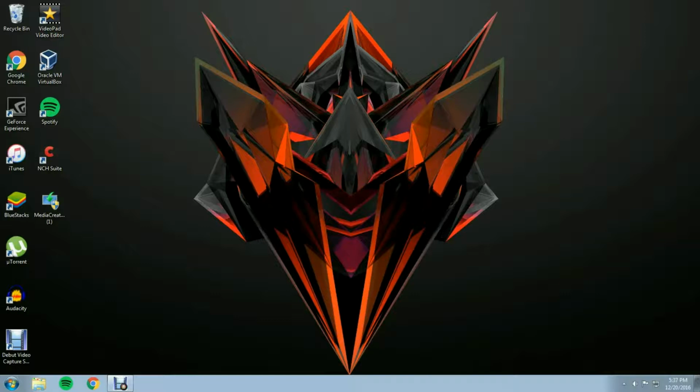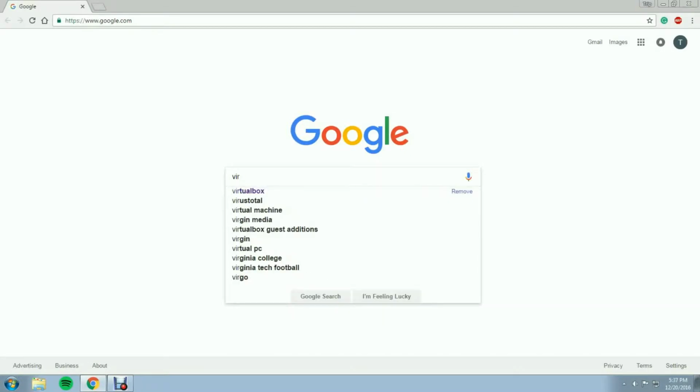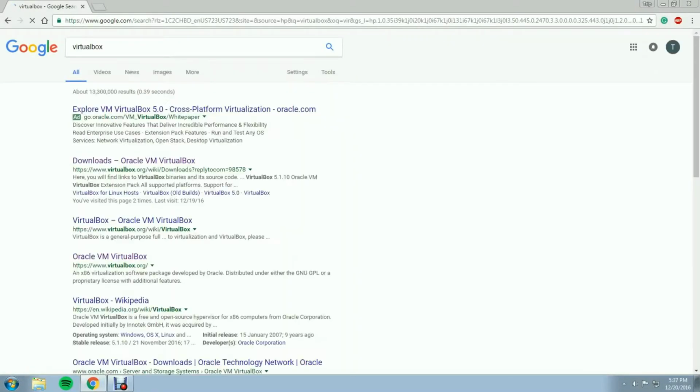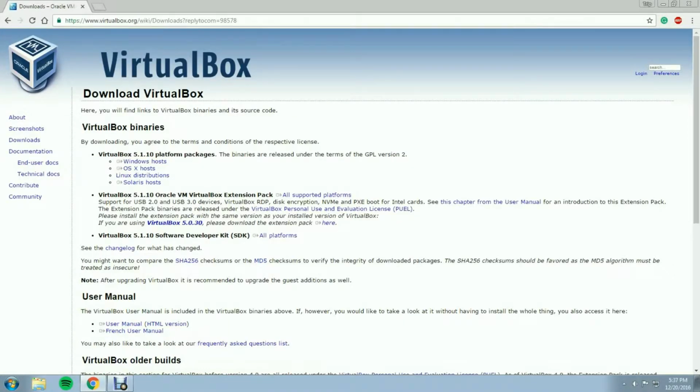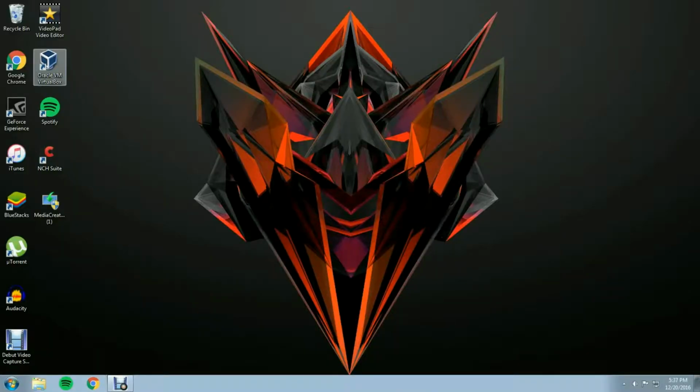So the first thing you're going to want to do is open up your browser and type in VirtualBox. So we're going to do that. It's going to be right there, and you should navigate to this website, Oracle VirtualBox, and for this you're going to do the Windows one because this is for Windows. After you've downloaded that, you should have this on your desktop, and keep in mind that we're going to be using that later, but next we're going to be getting the actual Windows operating system.